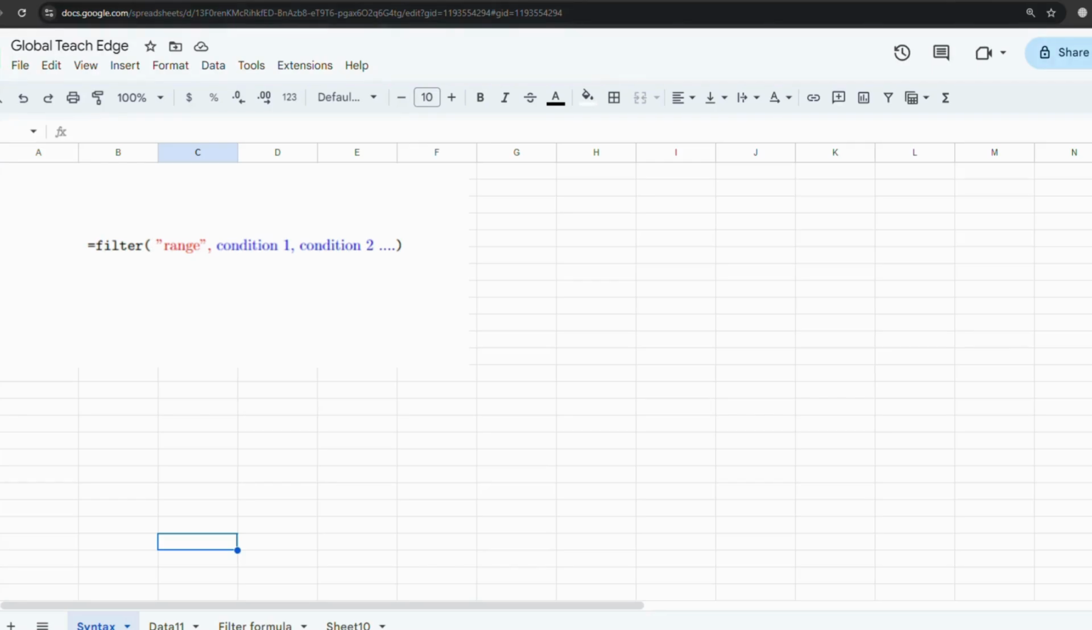Filter is one of the most powerful tools in Google Sheet, which is used to filter the data or columns based on certain conditions. If we see the syntax, it is simple: we have to select the range, then we have to give the condition. Let's try to understand that using data.